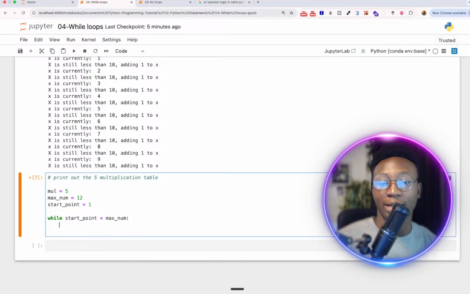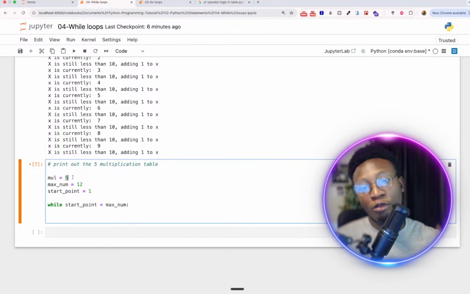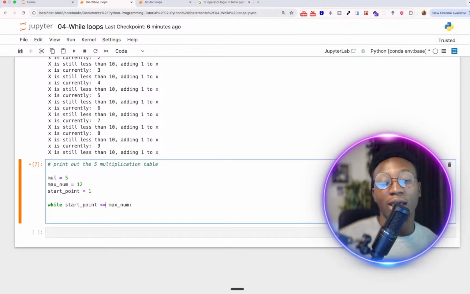I'll explain this, all right? What I'm saying is, I'm saying from 1 first. So if 1 is less than 12, then to print out the multiplication table, right? So to go on over and over till it reaches the max number, right? So I'll say if start point is less than equals to, not only less than, because we want to print out the 12 times table also.